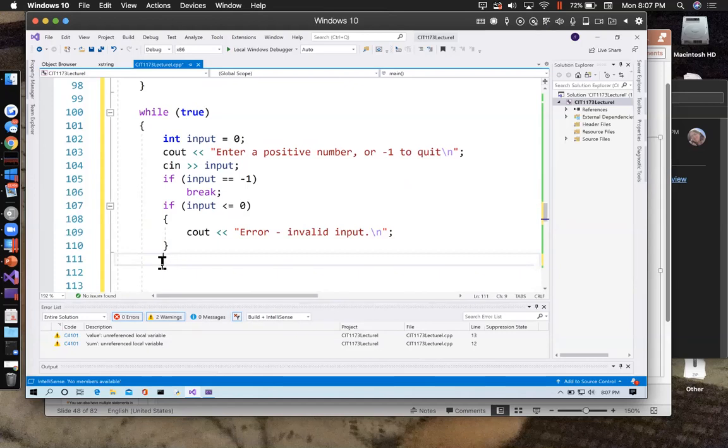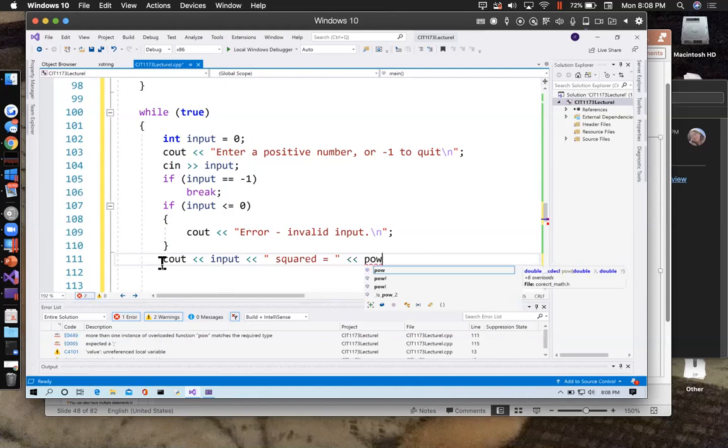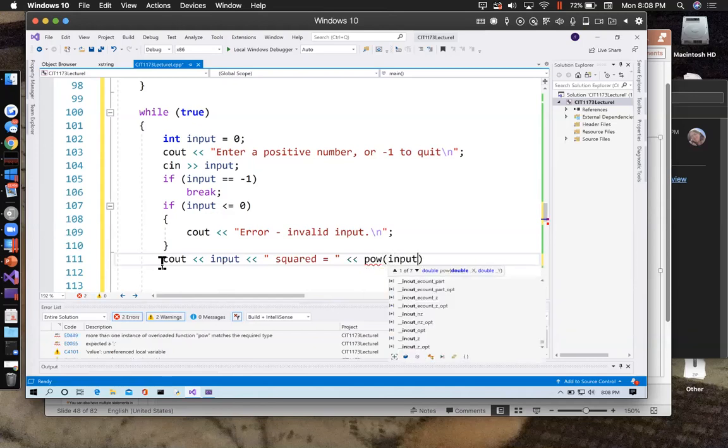We could do whatever we needed to do with a number. See out their input followed by the word squared equals, followed by, you know, pow(input, 2).